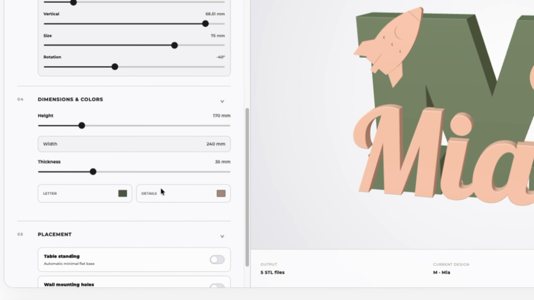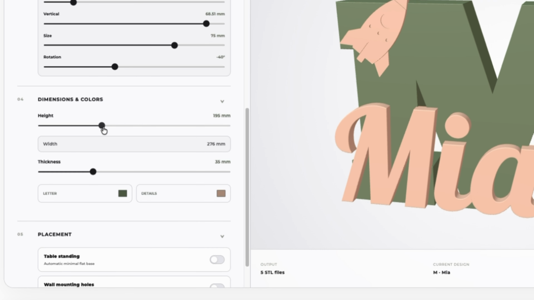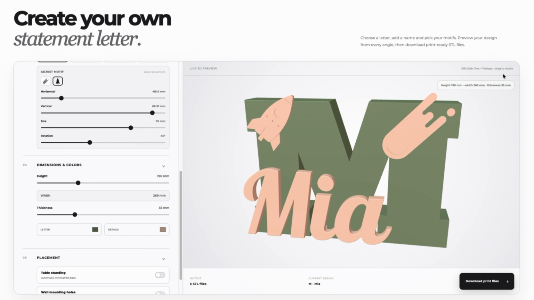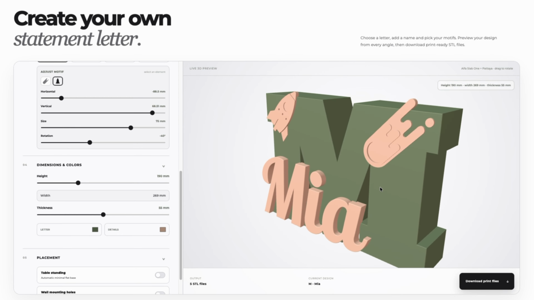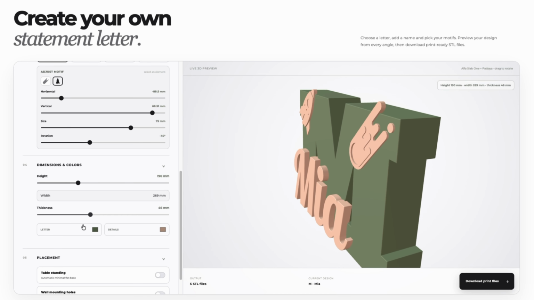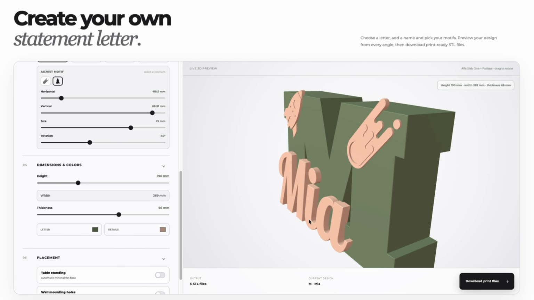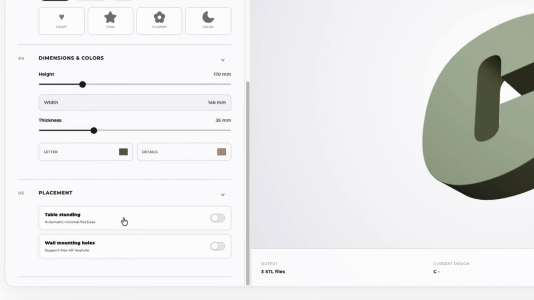The next step is important. Here, you set the overall height of the letter. The width automatically changes proportionally, so make sure the final dimensions will fit comfortably on your printer's build plate. In the same section, you can also adjust the depth of the letter. For a model that is going to stand on a table, shelf, or desk, I usually recommend something around 50 to 60 millimeters. And finally, we have 2 additional functions.